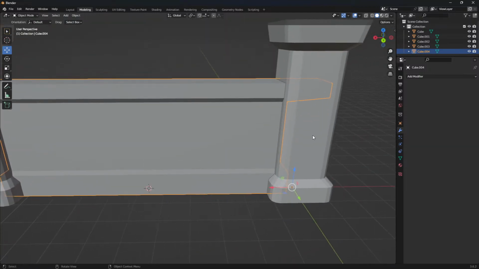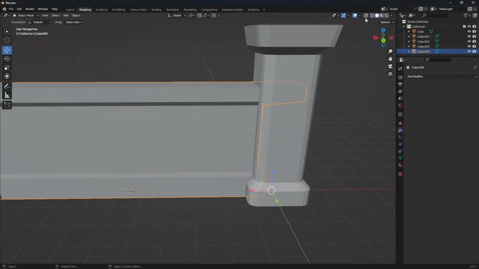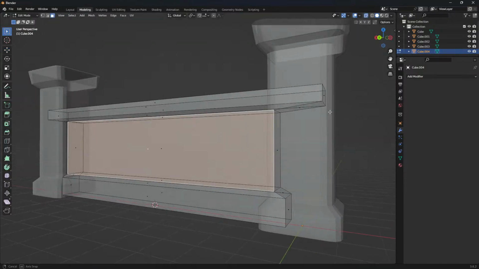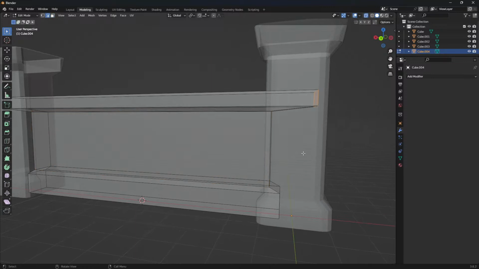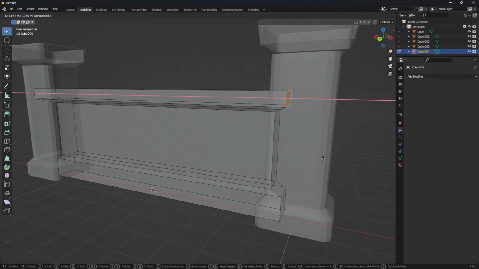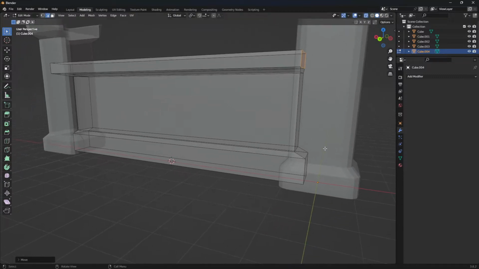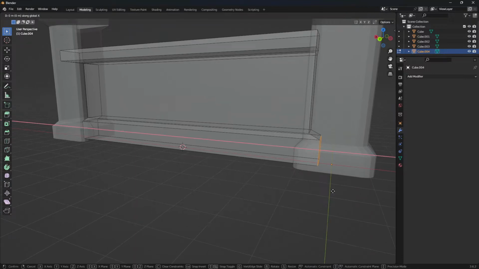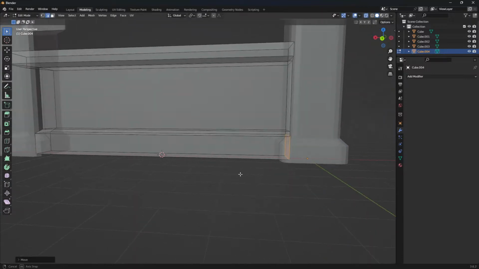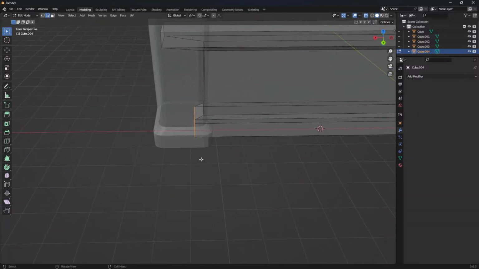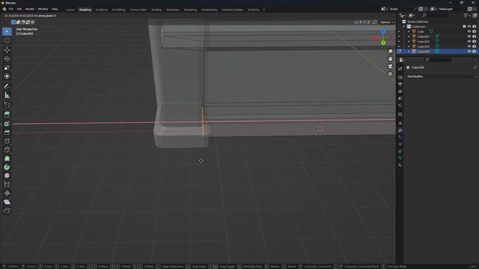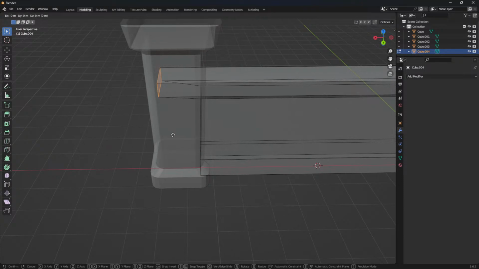And here we have uneven scaling, so go to X-ray mode, tab out, and simply in edge selection mode, select these edges, grab to x-axis and bring them, hold shift for more precise scaling. Then select these, grab to x-axis and scale them, and these two, grab x-axis and just bring them inside, grab x and let's bring them inside.